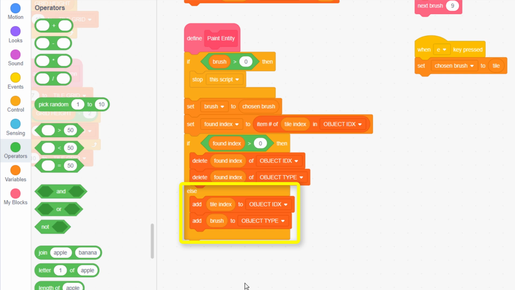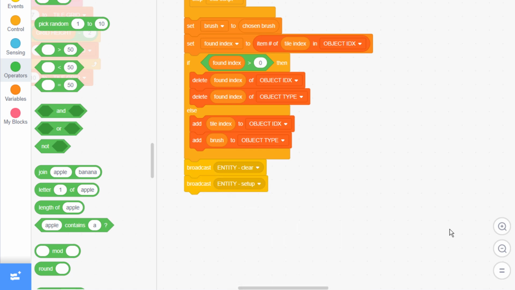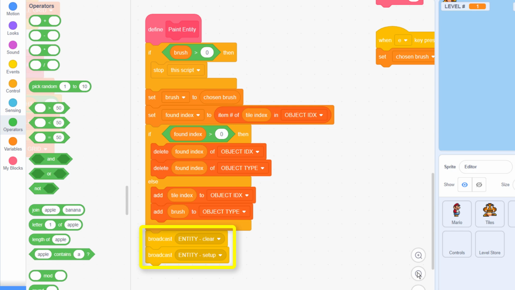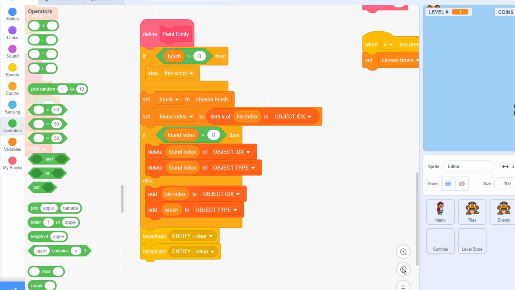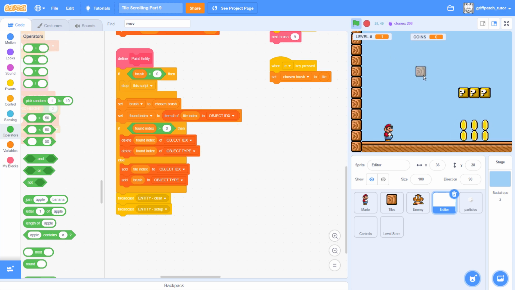Finally, we finish off the scripts by forcing a redraw of the enemy sprites by broadcasting entity clear and then entity setup. It's just easier to delete and recreate all the enemy clones than trying to handle which one to remove, create or update. Okay, let's test this and see what happens.